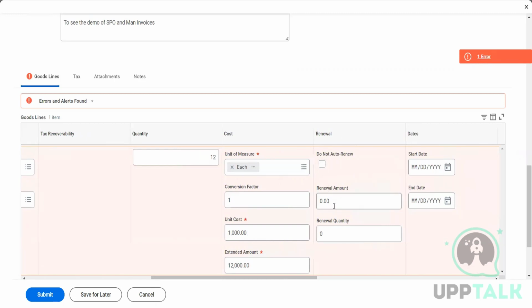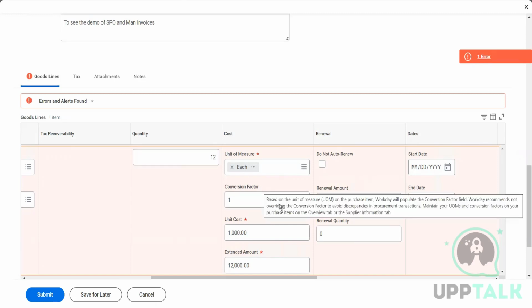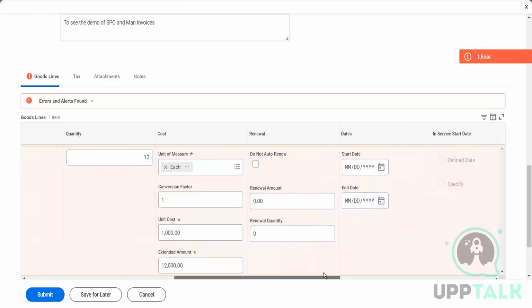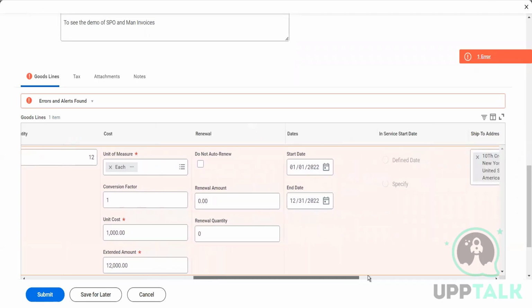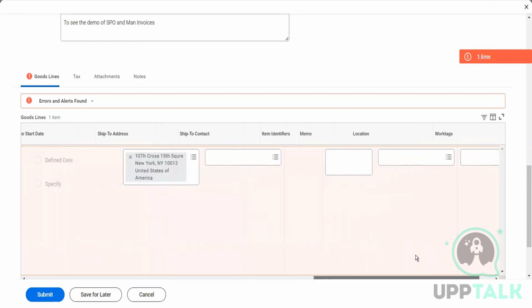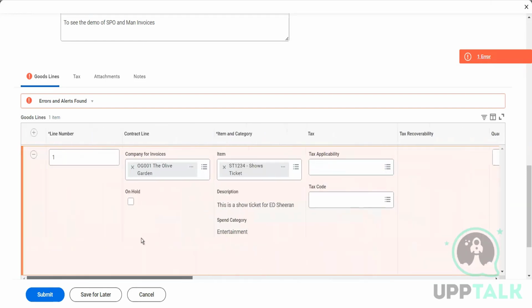And if you want to, then the renewal amount will be like 12,000 again, or 14,000, whatever it is. And again, if it gets renewed with the supplier contract, then what would be the quantity? Will it be the same like 12? Will it be 14, or whatever it is? So let's not use this option for now. Start date, let's put 01/01/2022, and end date will be 12/31/2022. Okay, looks nice. Let's try to hit submit now.